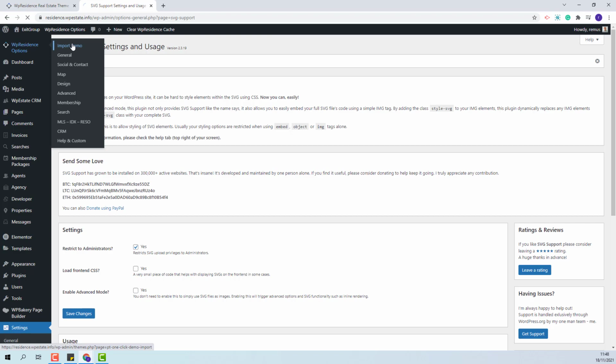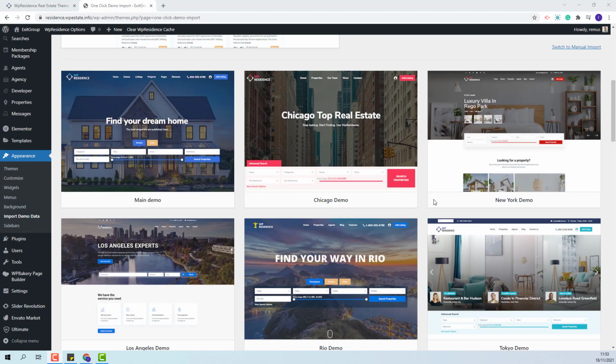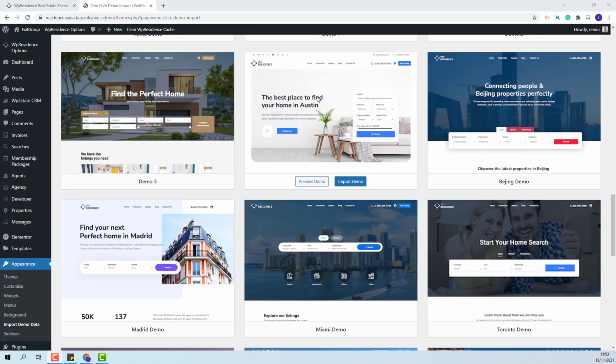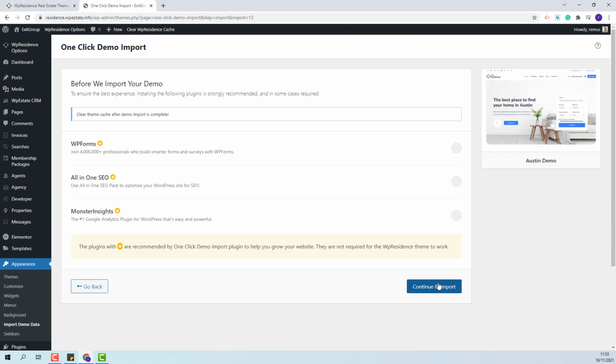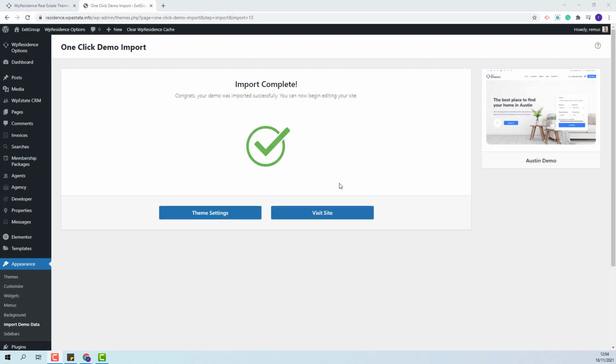I will go to import demo. Here you will find all theme included demos. I will look for the Austin demo. This is the demo that I will import. I will click import demo. I will click continue and import. And I will wait for the demo content to be imported. The import process might take a few minutes. The demo content was successfully imported.